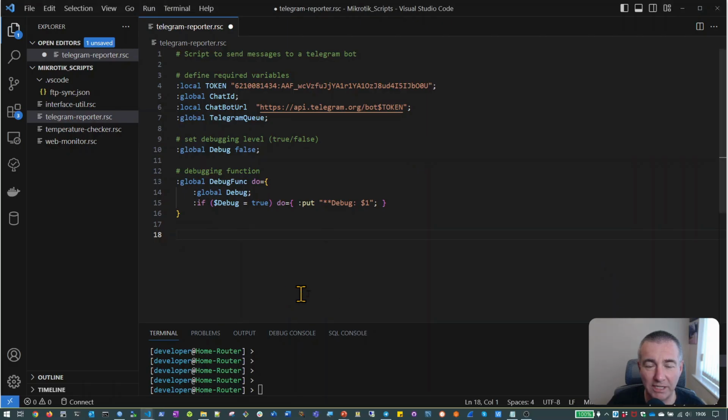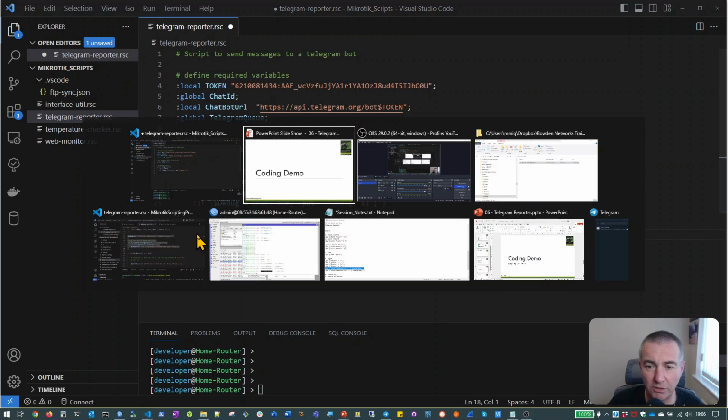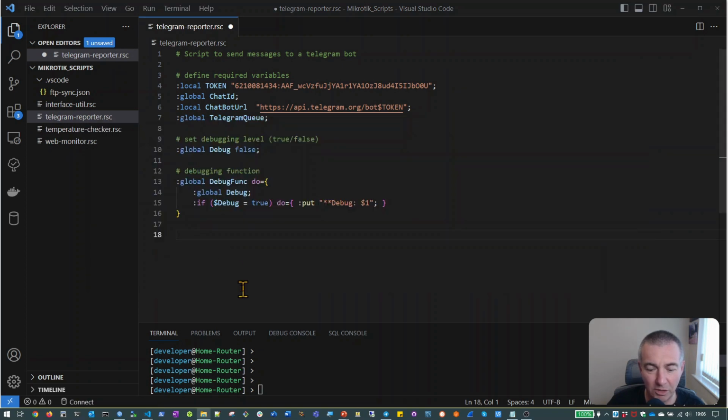Okay, I'm just going to switch back into VSC. In the previous part we created our initial variables that we needed. We created our debugging function, and now we're going to get into the next part of the script. So I'll just go to my copy and paste screen, which I'm having a little bit of difficulty accessing. There we go. So the first thing we'll do is copy in this block of code here.